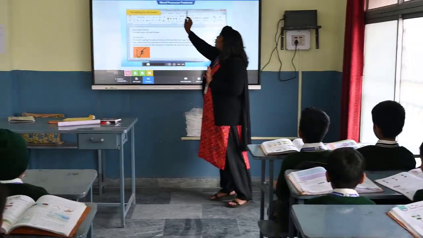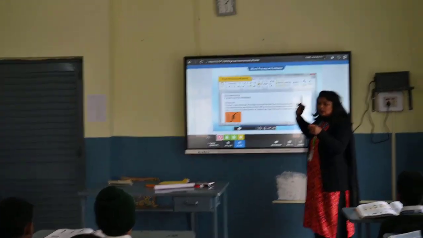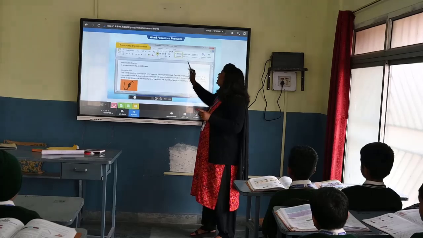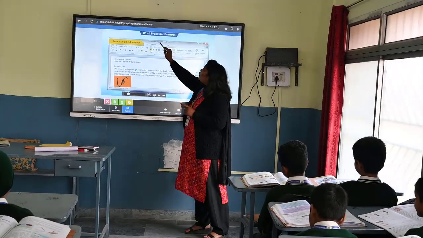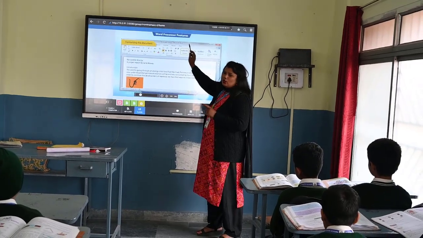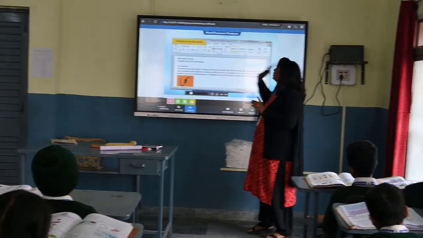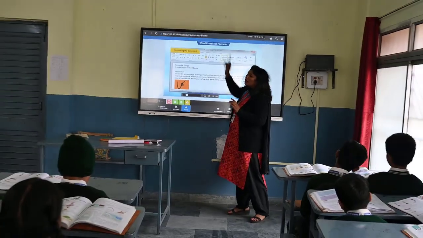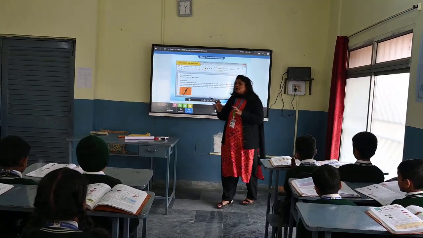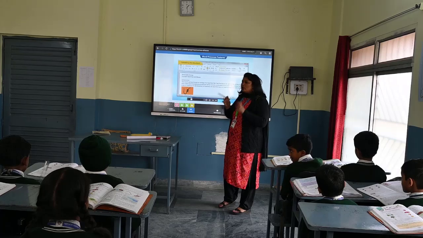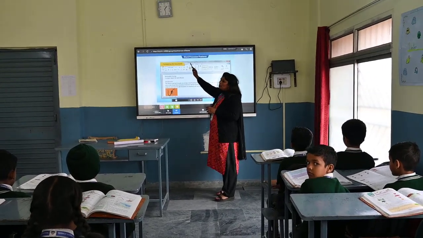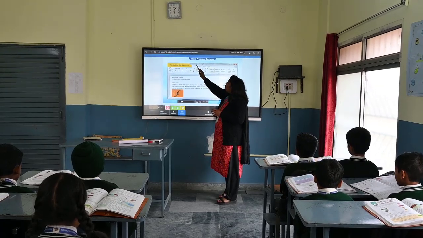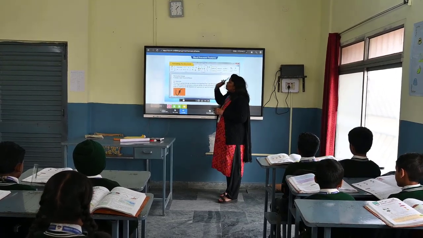Renewable energy, Microsoft Word. Which part is this? This is the title bar. Remember, the topmost bar of the window is called the title bar. Correct? So whatever name we give to our project or document will be here. They have given the name renewable energy. Got it? That's why this name is written over here.